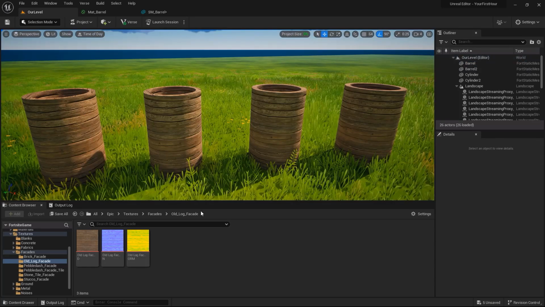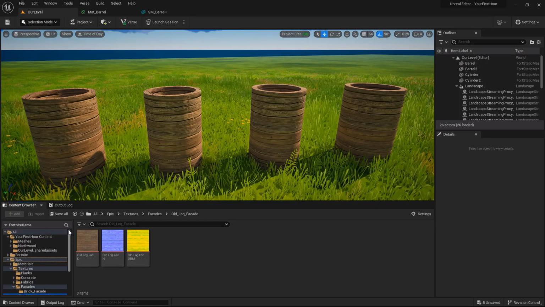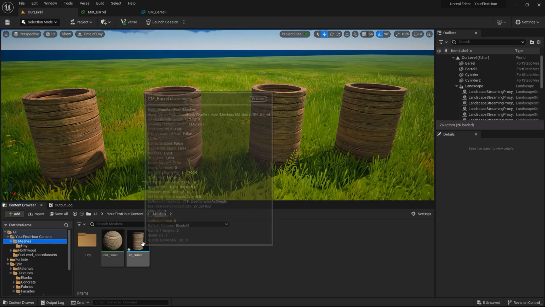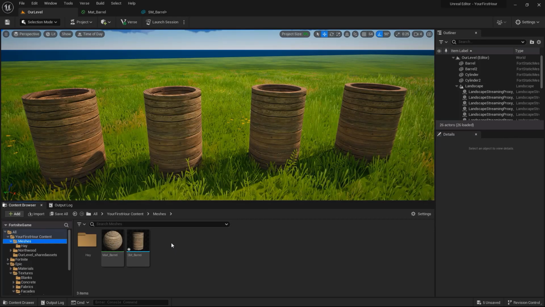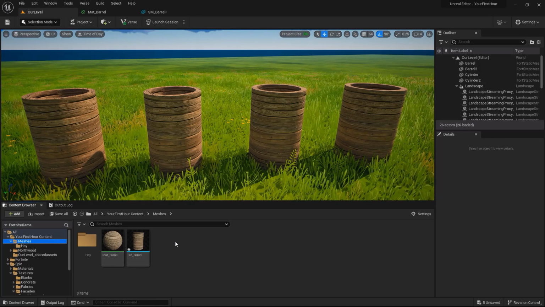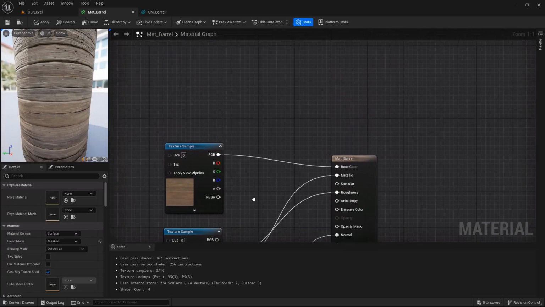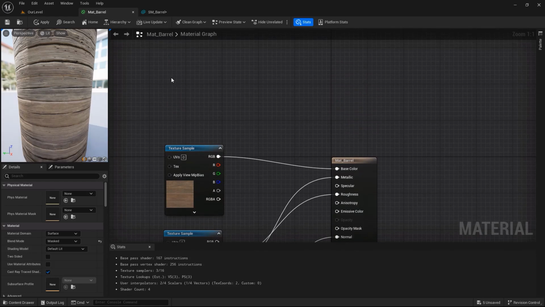The next thing is, while we have 4 barrels here, I want to make them slightly different. If I go into my meshes folder, we have 1 material and 1 barrel. If I wanted to, I could create 4 different barrel meshes and 4 different materials, and then we could have 4 different looking items. Or we can use what's known as material instances. If we open up our material barrel, we can go to the top. I'm going to hold down 3 to add a color.